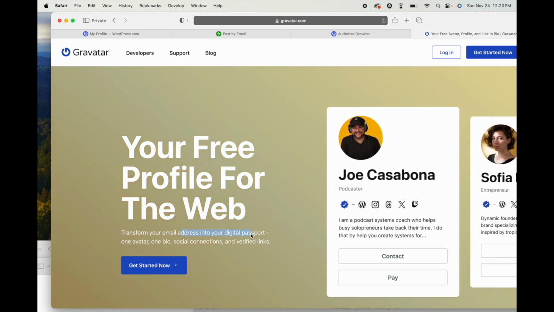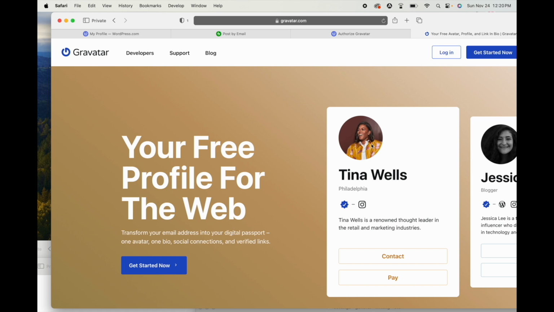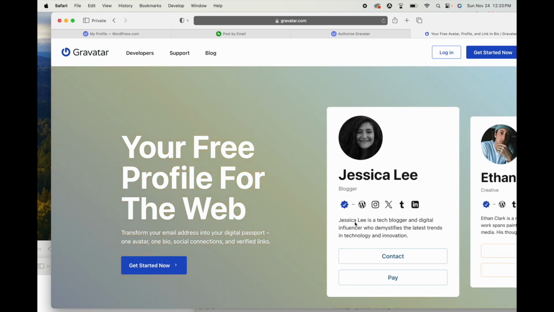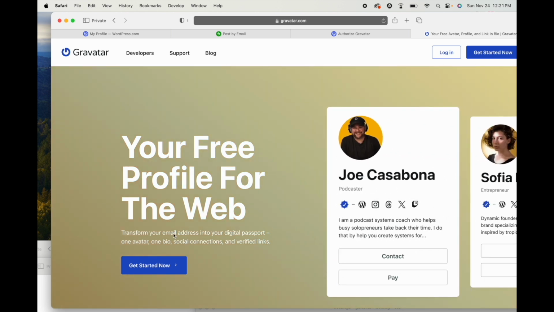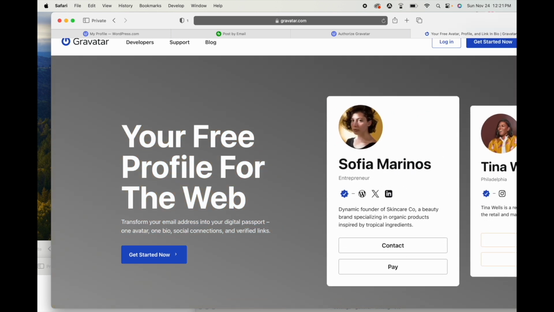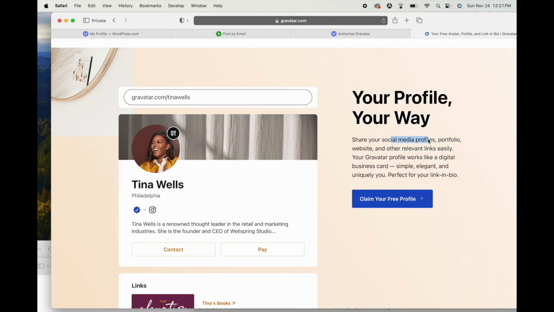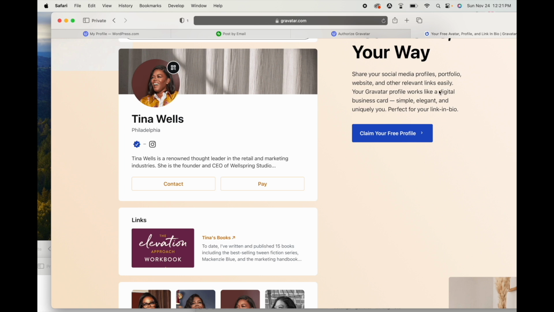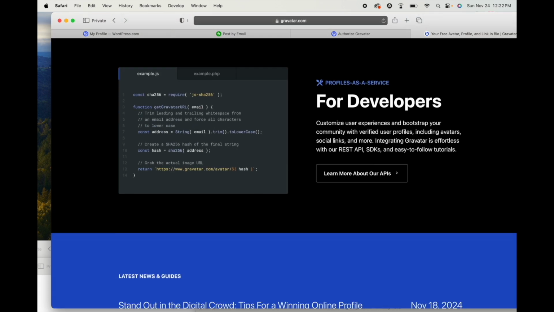So you create a free account with Gravatar, and then it enables this little profile picture and name and bio and kind of little card thing that shows up across your email and your blog. You can share your social media profiles, your portfolio, your website, all with this one link. They refer to it like a digital business card. So some people really like that concept and think that it works well for promoting themselves.